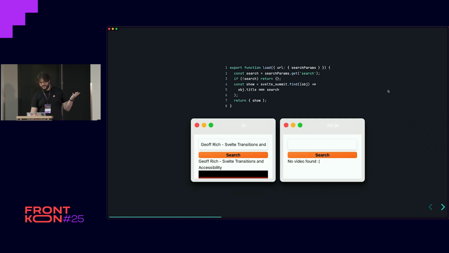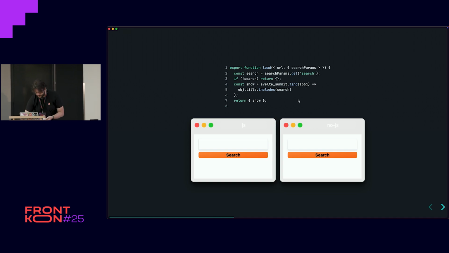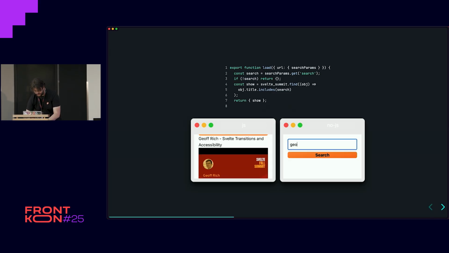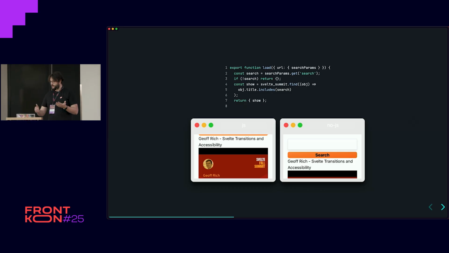And so the fix for this is actually pretty simple. I can just change this so that object.title.includes search. If I do this, whenever JavaScript is available, I can just use the full title, and it will still find the good one. But if I do this, and I search Geoff, and I search, I still get the same video, which is good. So with this small change, we allowed people without JavaScript to search for our form.